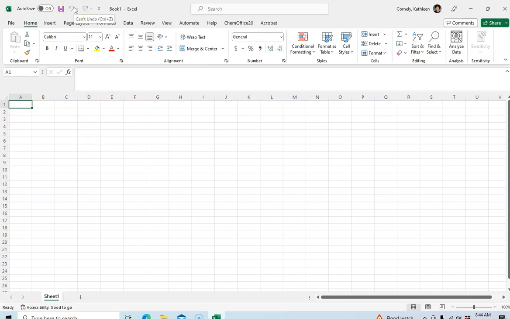First, before we get started, it's nice to know where that undo button is. Right here it says I can't undo because I haven't done anything. But the undo button is useful if you have done something and you've made a mistake and you want to undo it. The other thing that I find useful is to use the escape key on your keyboard. If you're in the middle of a task and it's not going well for some reason and you want to get out of it and try again, the escape key will help you.